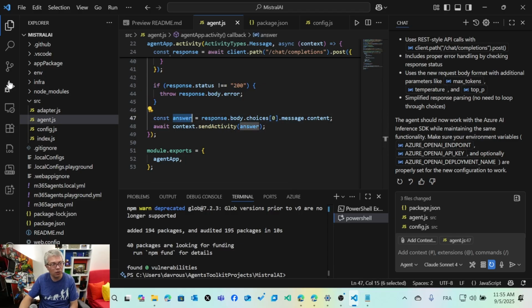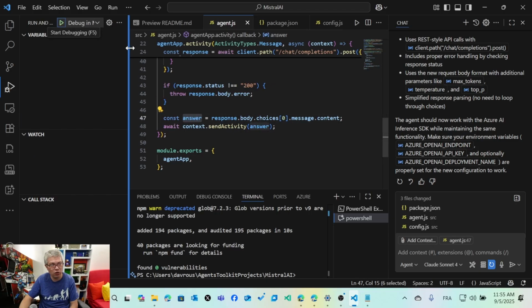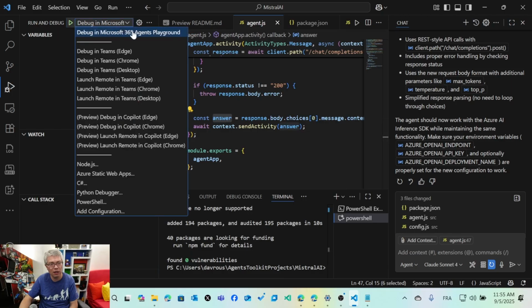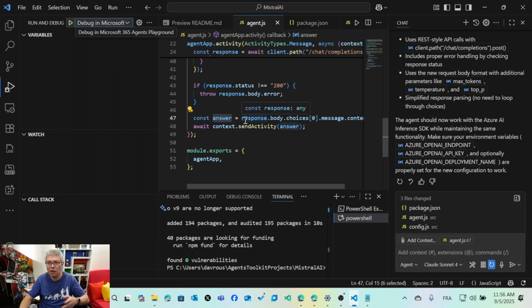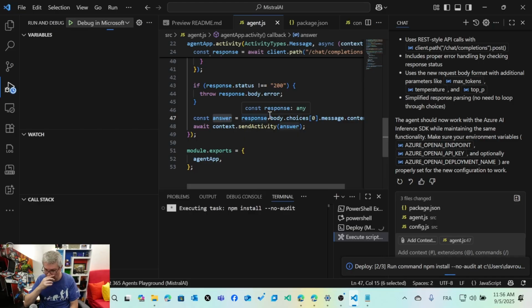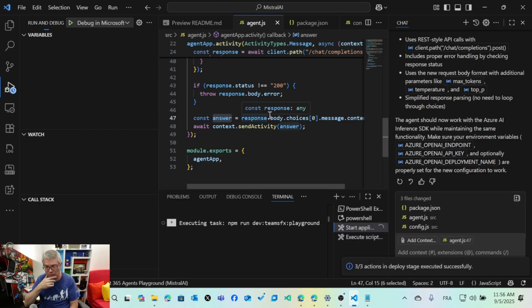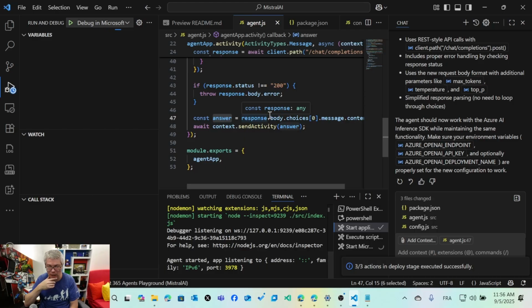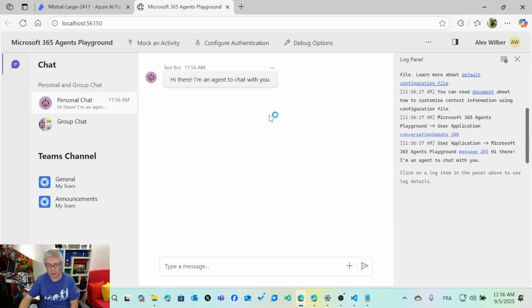Okay, so now to give it a try, you have various options. Let's start with debugging in the Microsoft 365 Agent Playground, because this one doesn't need to deploy anything to the tenant. It's really going to simulate the fact that you are in Teams or in Copilot and check that I can call my model in Foundry. So I'm going to run it. It's going to install the first time I call it. And then it should open the browser, okay?